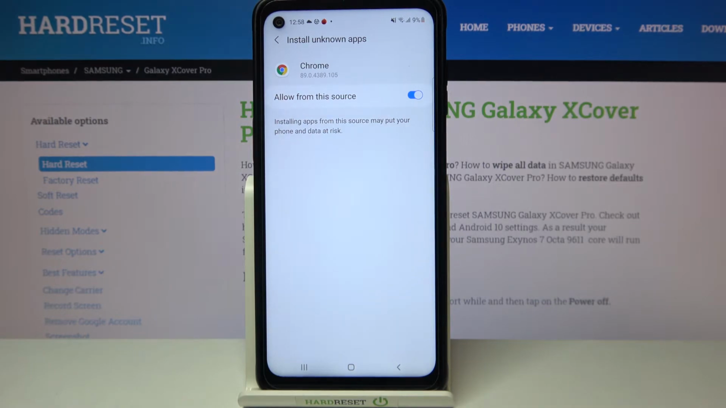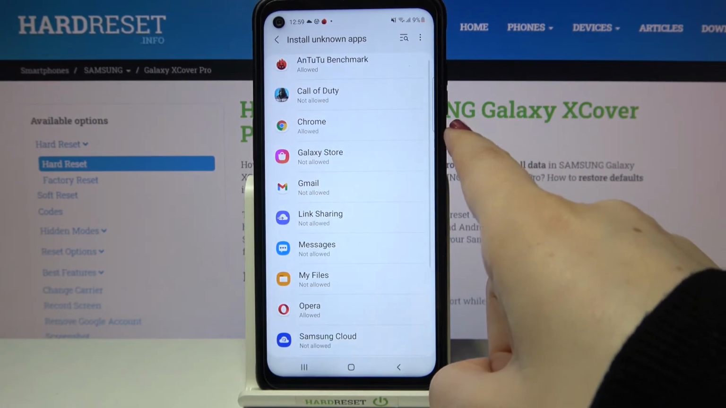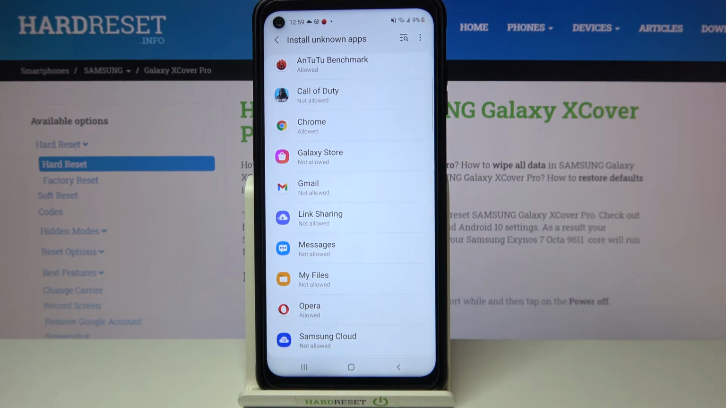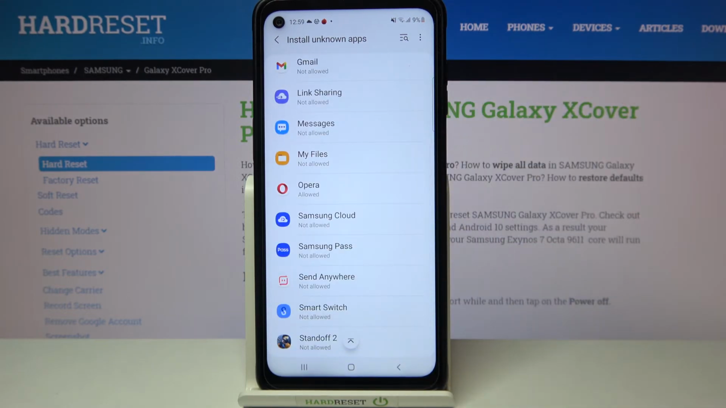As you can see right now, it is active, but be aware that you're doing it on your own responsibility, because some third-party apps are not verified by your developer, so you may put your device and your private data at risk. So as you can see right now, it is activated. After getting back, you can see that from now on the Chrome is allowed to install some content. Obviously it will work with all other apps, for example Gmail, Opera, and so on and so on.